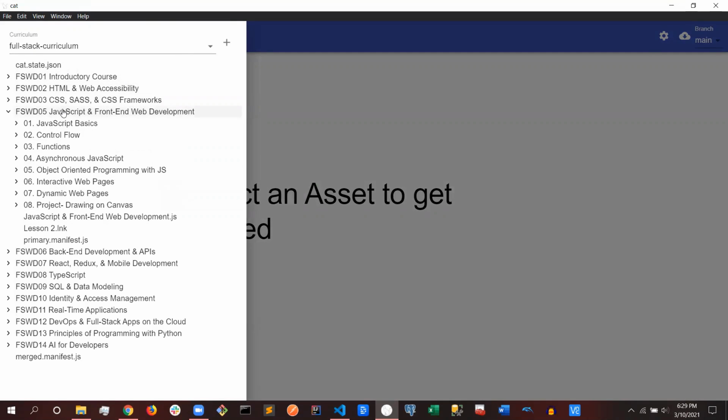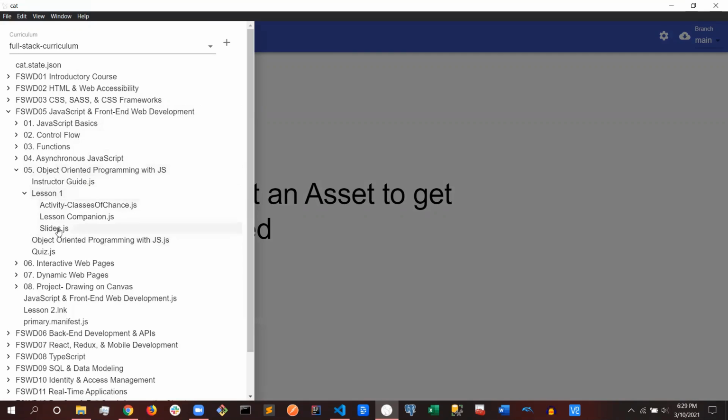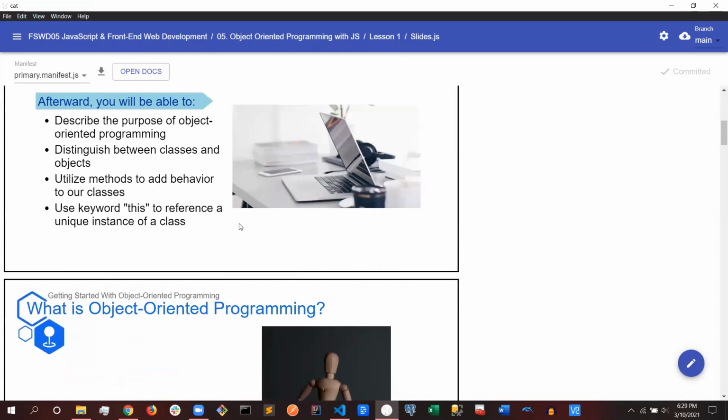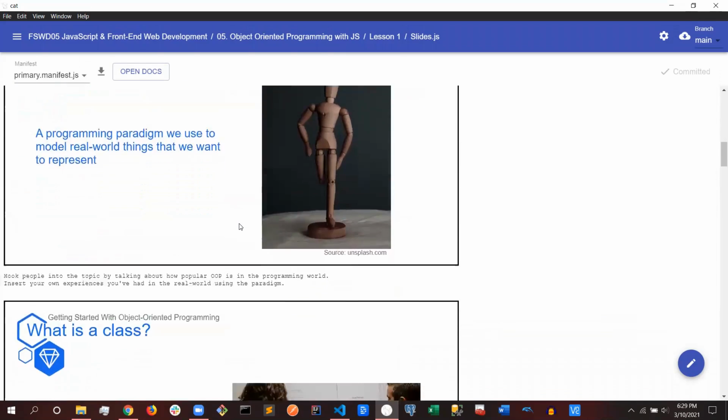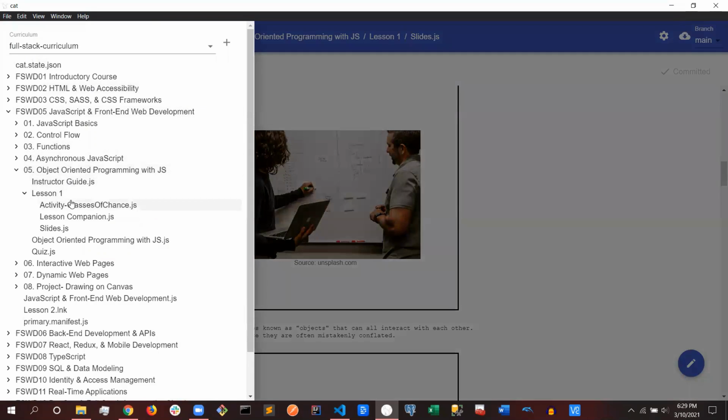And then under those courses, we have units. And then under those units, we have lessons. So you can check out all of these different materials. We're going to talk about those in future videos in this playlist. But this is what CAT is going to look like. It creates these slides and it looks really nice and makes it easy for us to develop all of our class materials, quizzes and instructor guides and all of it. See, a lesson is comprised of activities, a lesson companion and slides, and then a unit is comprised of lessons and then an instructor guide and a quiz.